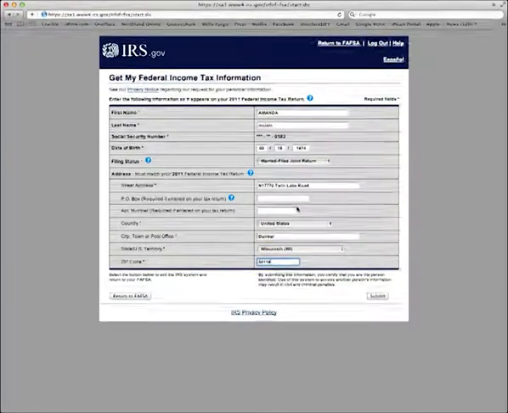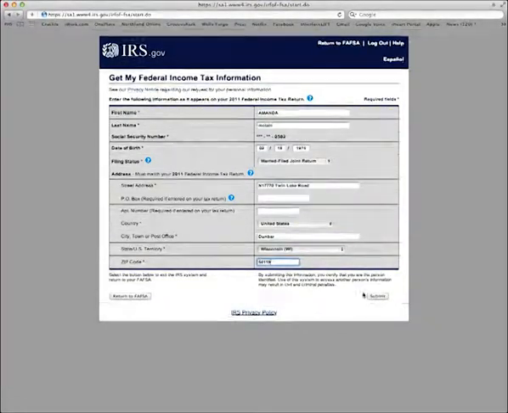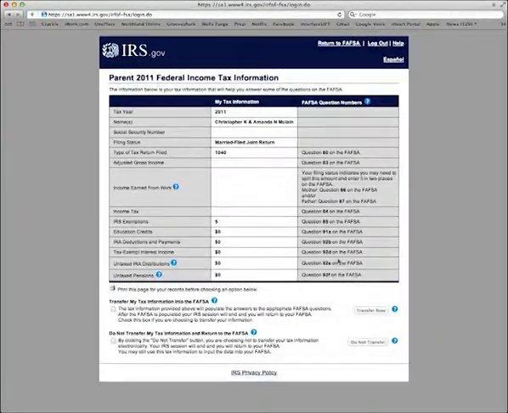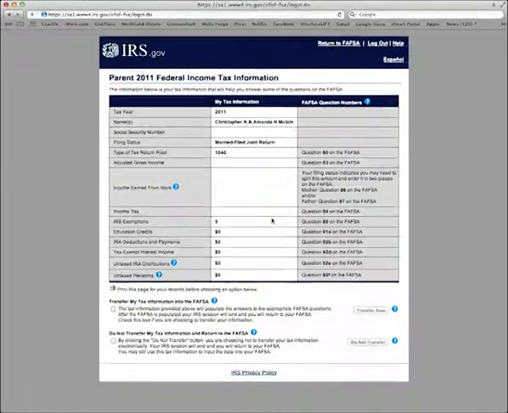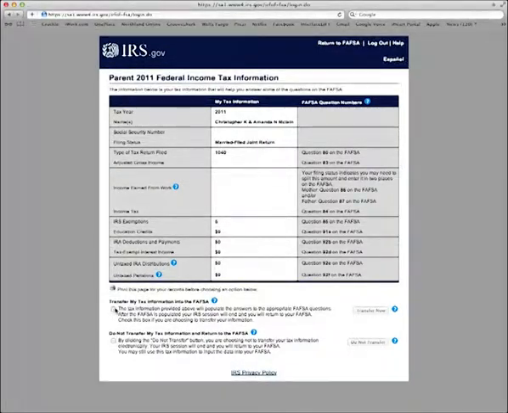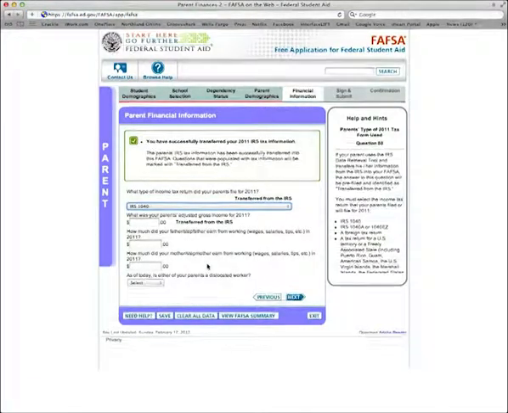Please be sure that the address is exactly as it appears on the tax return. This is the necessary information coming from the tax return that is necessary on the FAFSA itself. If you click here and transfer, this information is now populating your FAFSA. You will see lines that say transferred from IRS.